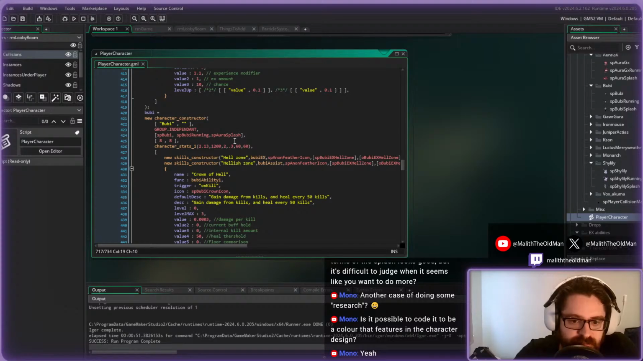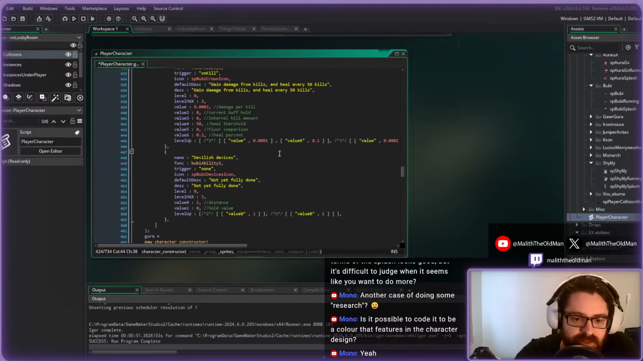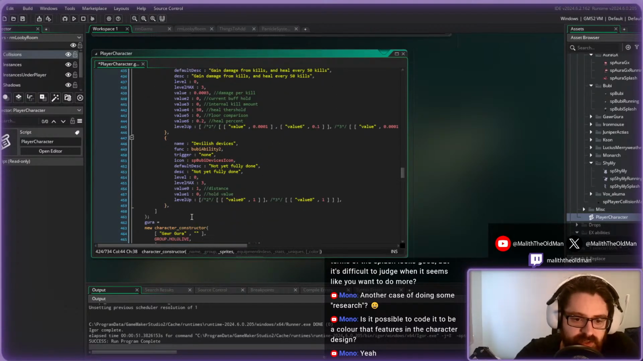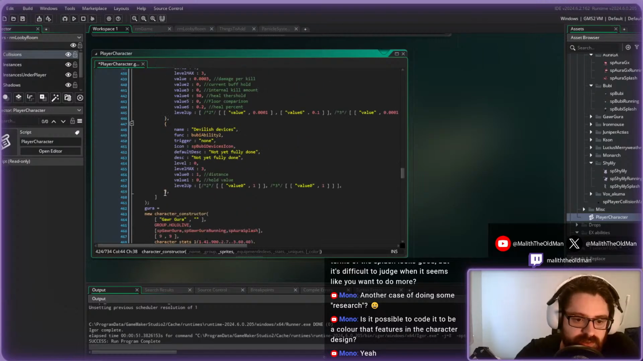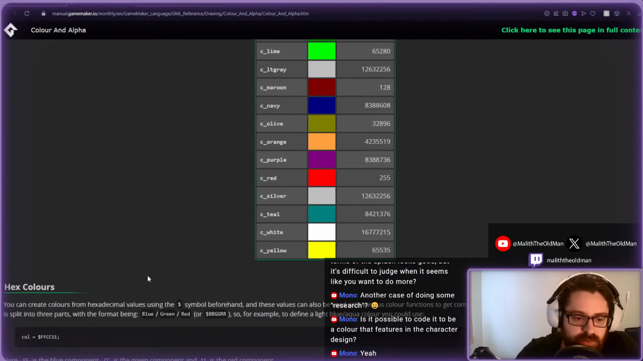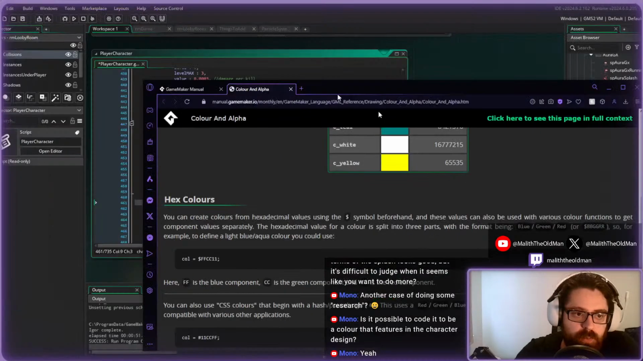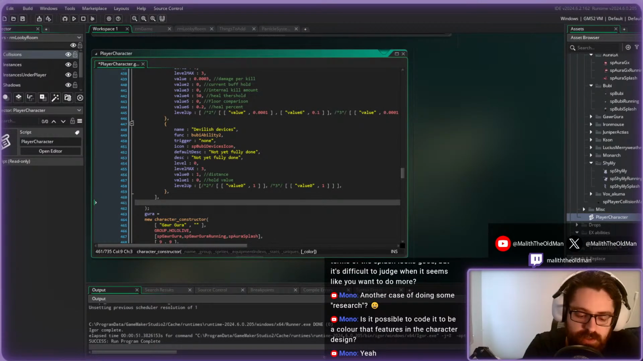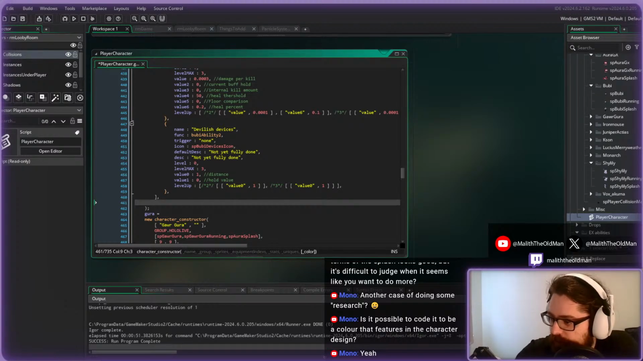He should be here. And his color should be a nice purple. So I think I'm gonna pull up this. We're going to get a hexadecimal color picker. Copy that.